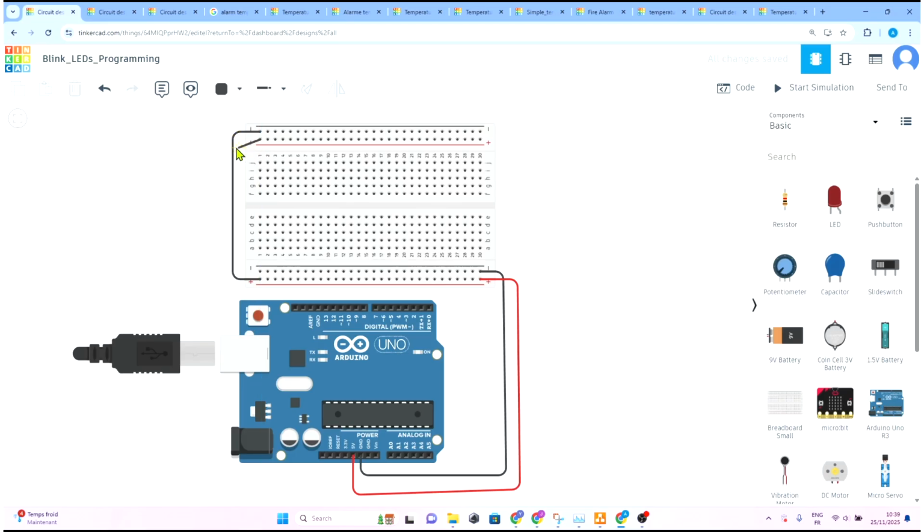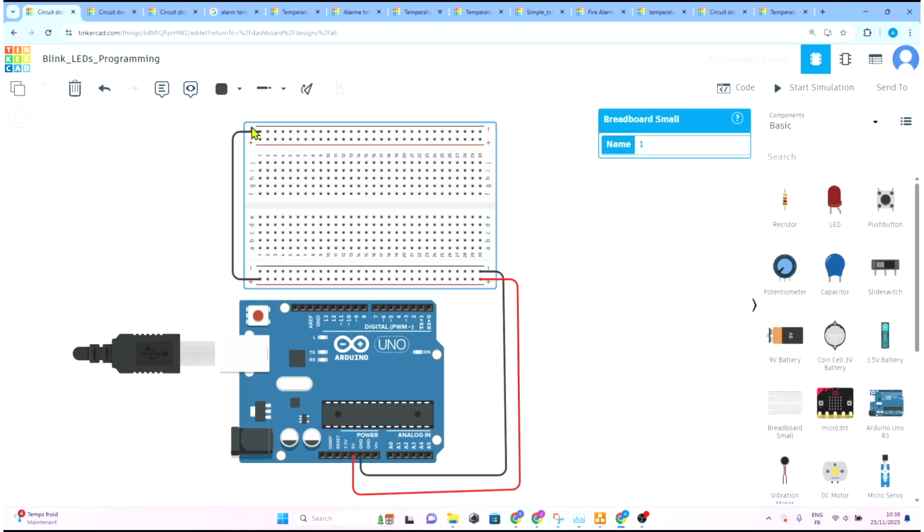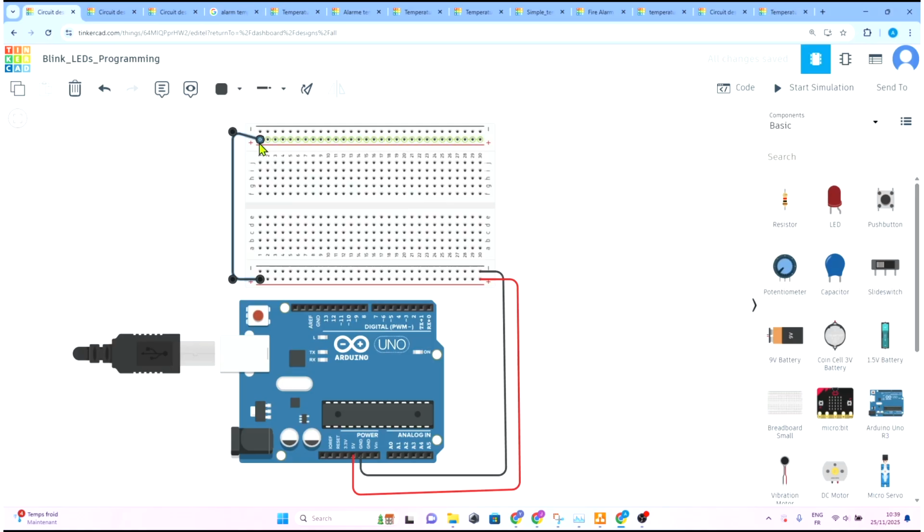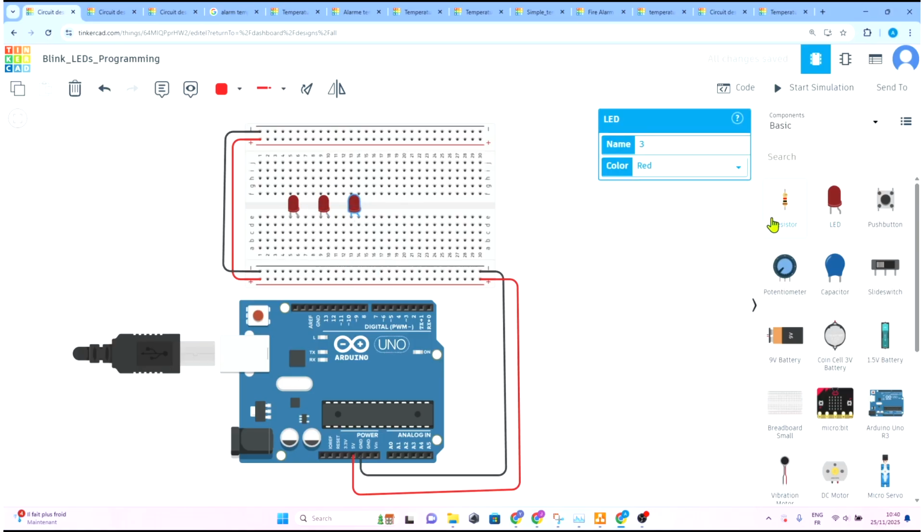And this is red. This is what I've done. Let's change this to that. And this. Okay, very good. This is black and this one is red. Drag 3 LEDs: 1, 2, and 3. Add resistors and connect them.